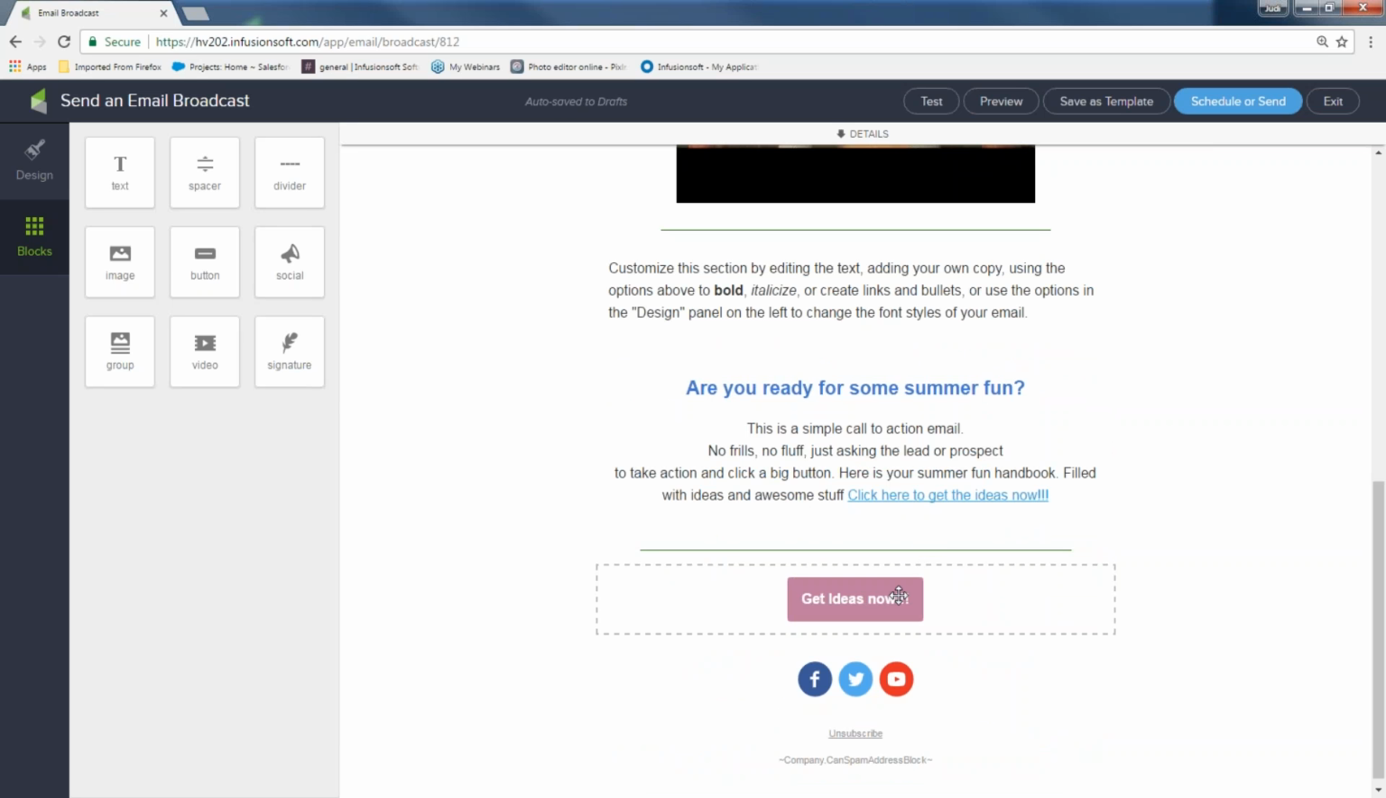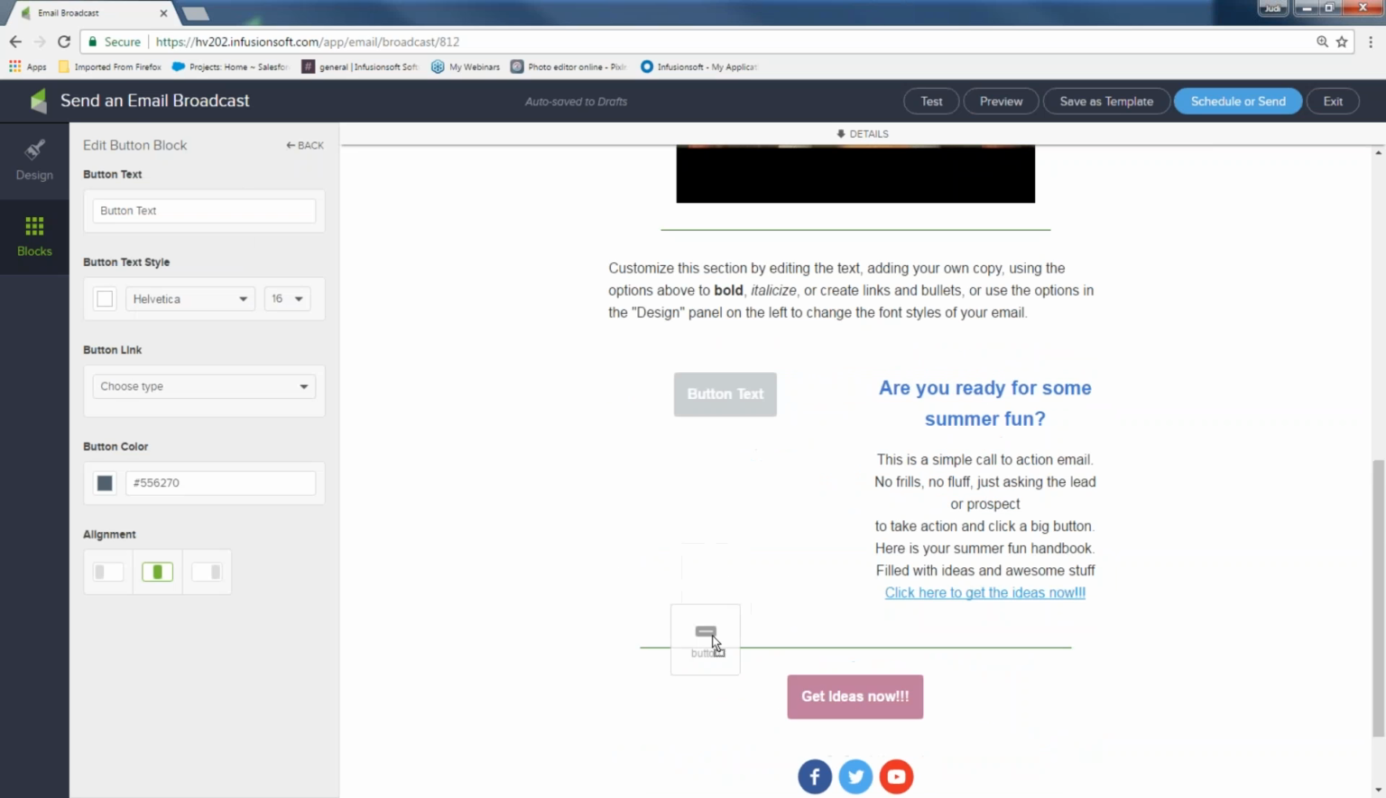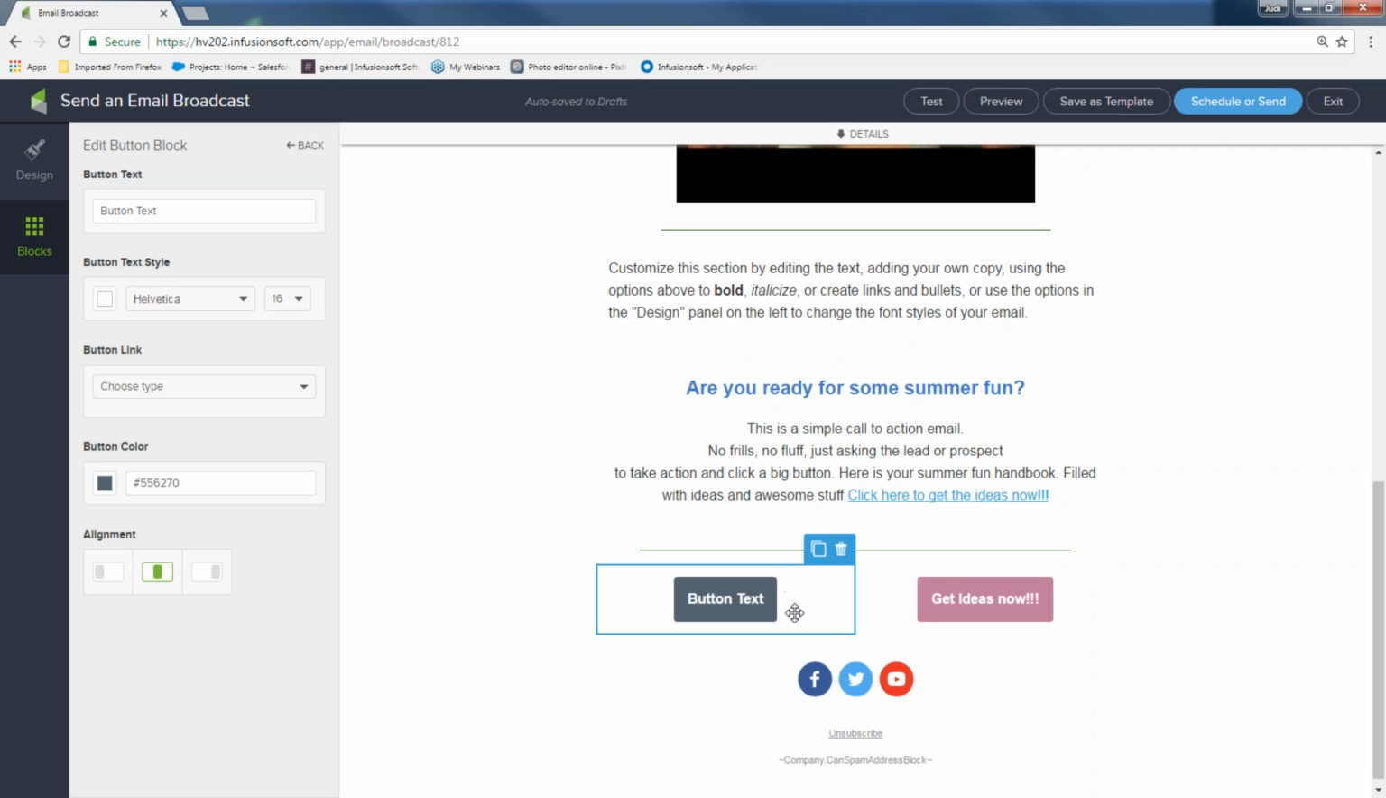If you have more than one product and you want them to click on more than one button, maybe one is get ideas now, one maybe sign up for my newsletter, you can just add a button right next to this button and change it right on the fly. You can even have 3 buttons or 3 images or 3 videos right next to each other. So you can have 3 columns of content.